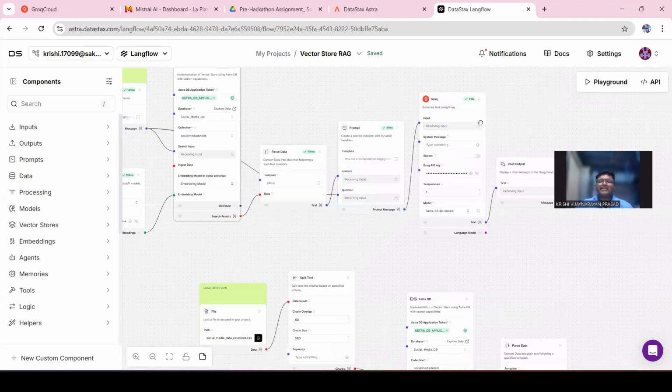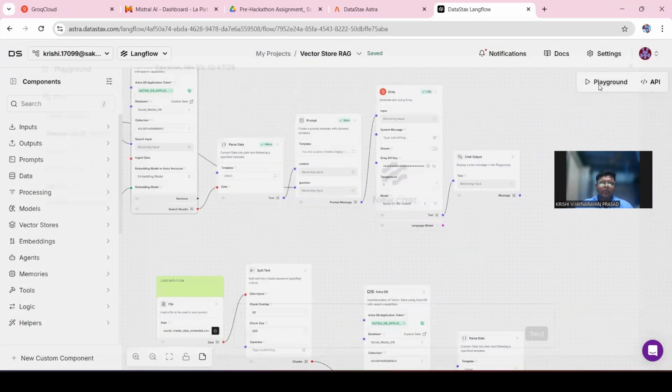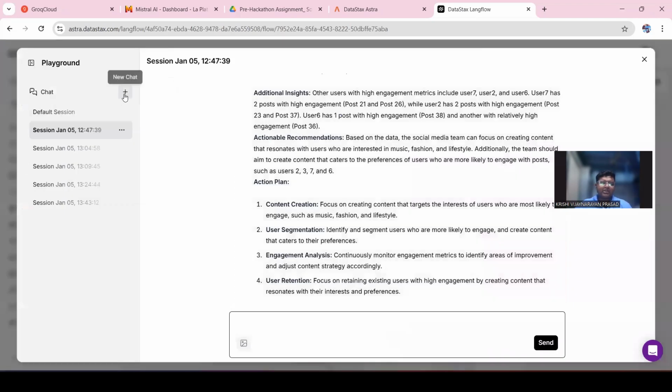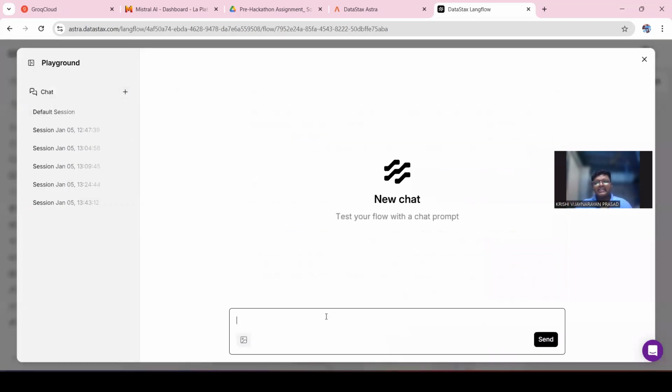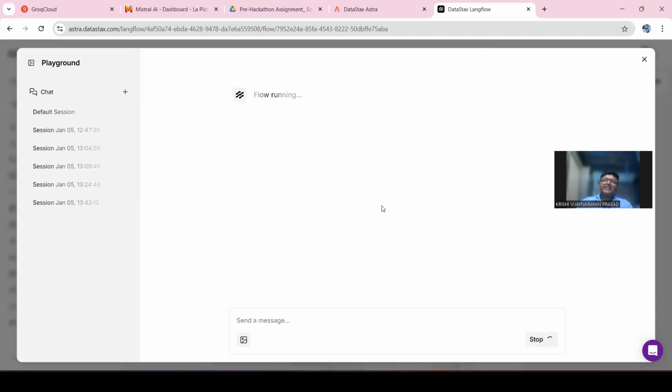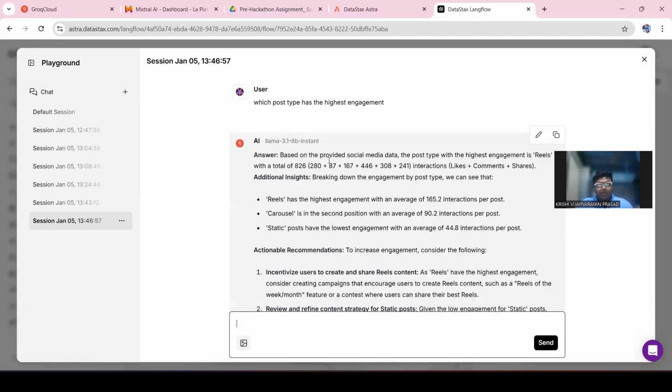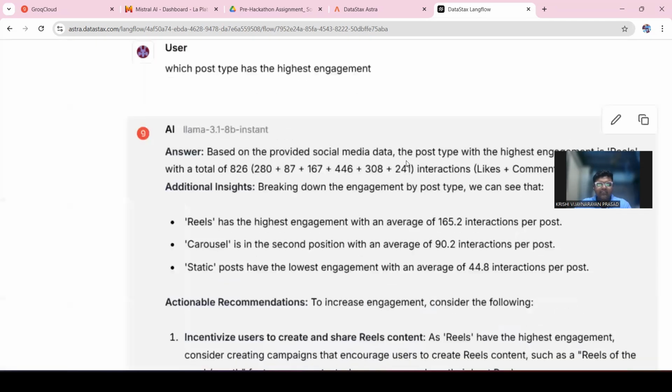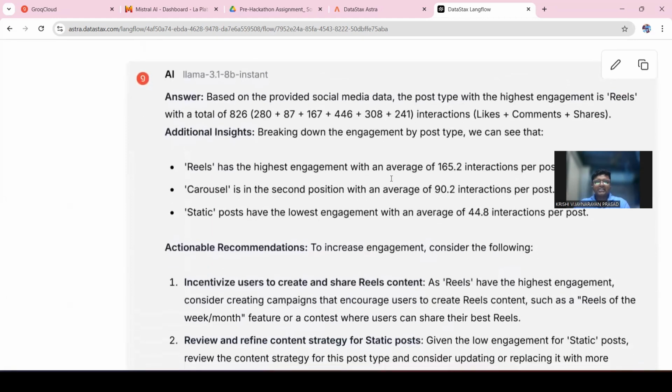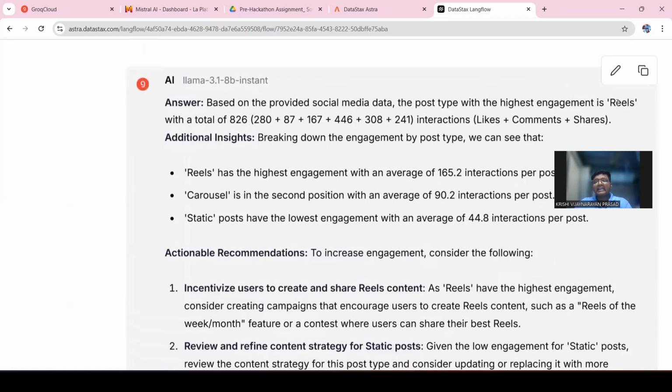Now, let us try to implement it. Here we can go to our playground or basically chat with our chatbot. We can create a new chat and let's ask any insights on social media. For example, which post type has the highest engagement? Now, it will read the data that we have provided to the database, and on the basis of that data, it will give an answer. As we can see, Reels is the highest engaging post type. Furthermore, it will also provide additional insight and actionable recommendations.